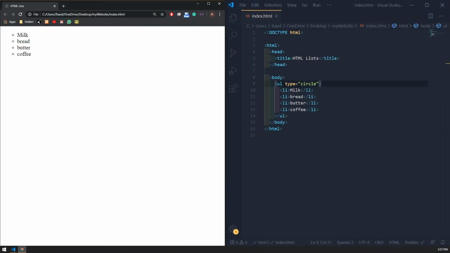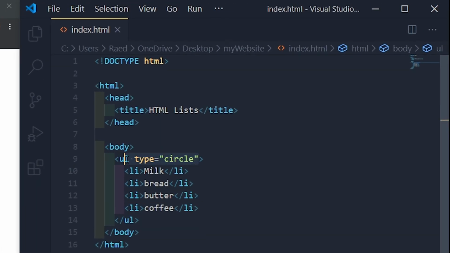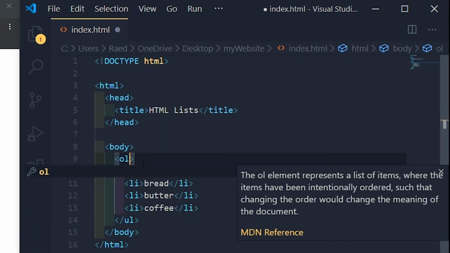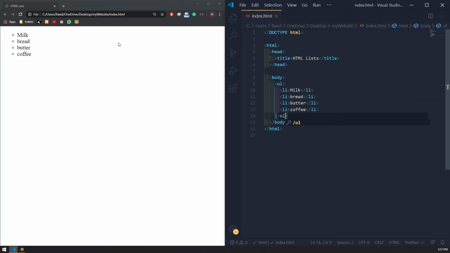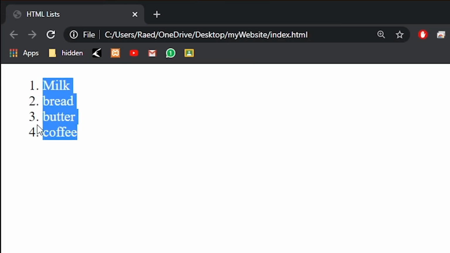Now back to your code editor and let's try to do this. So in ordered list, the only difference is the tag, and it's represented by OL or ordered list. So let's remove the type, delete it, and OL. Don't forget to change the closing tag to OL, Control S, refresh, and as you see, we have them in sequence. 1, 2, 3, 4.